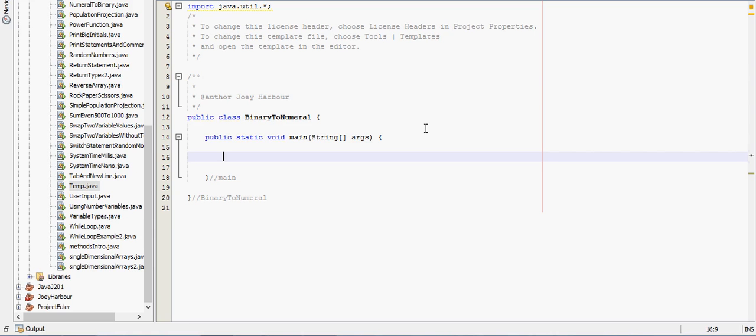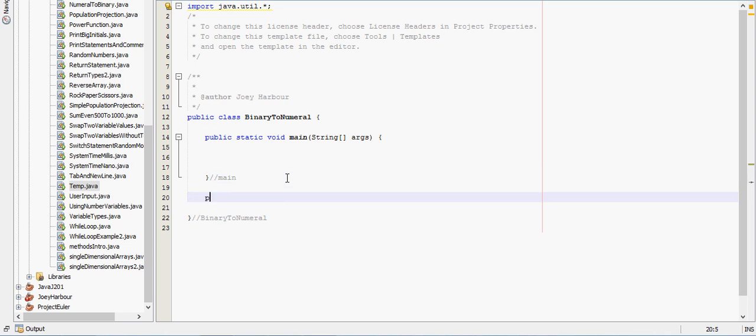In this video, we're going to make a program that takes in a binary number from the user and converts it into a regular numeral for the user to read. So let's get started. First thing we need to do is get the binary from the user. So we'll say public int getBinary, because that's what it's going to be doing.